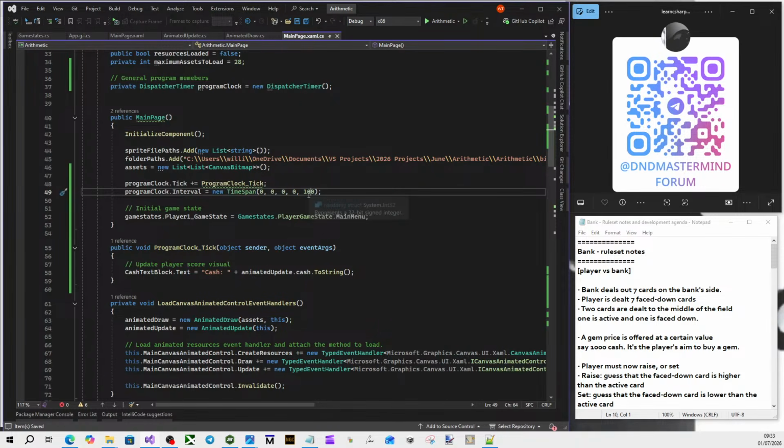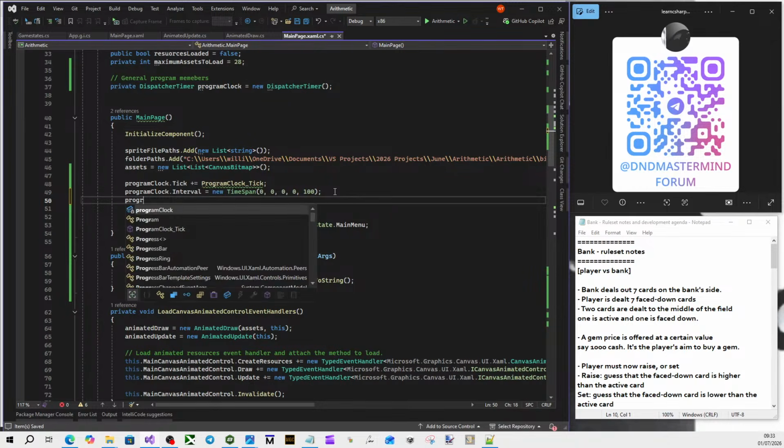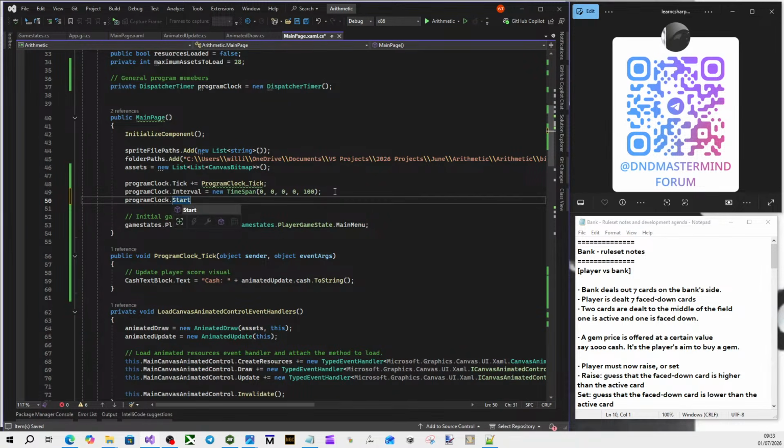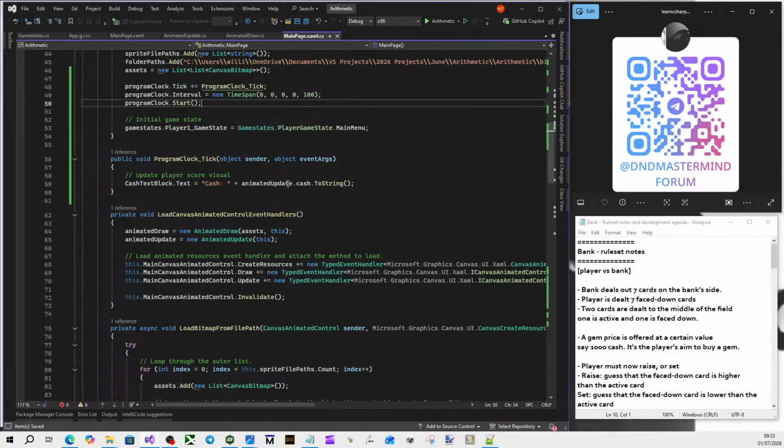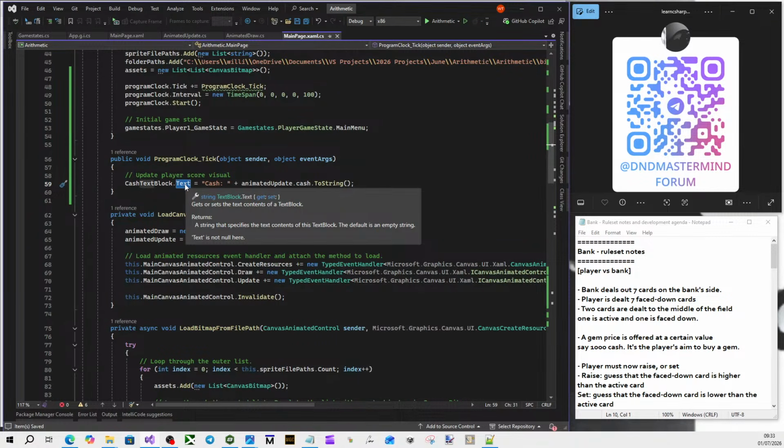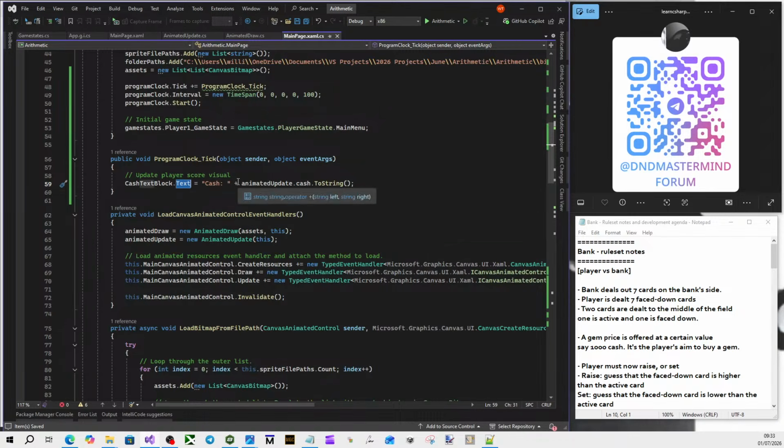So make it quick. Start my clock. So at every tick of my program clock, I should be updating my score, like the visual for my score. And I guess I can update the RAM visual as well.